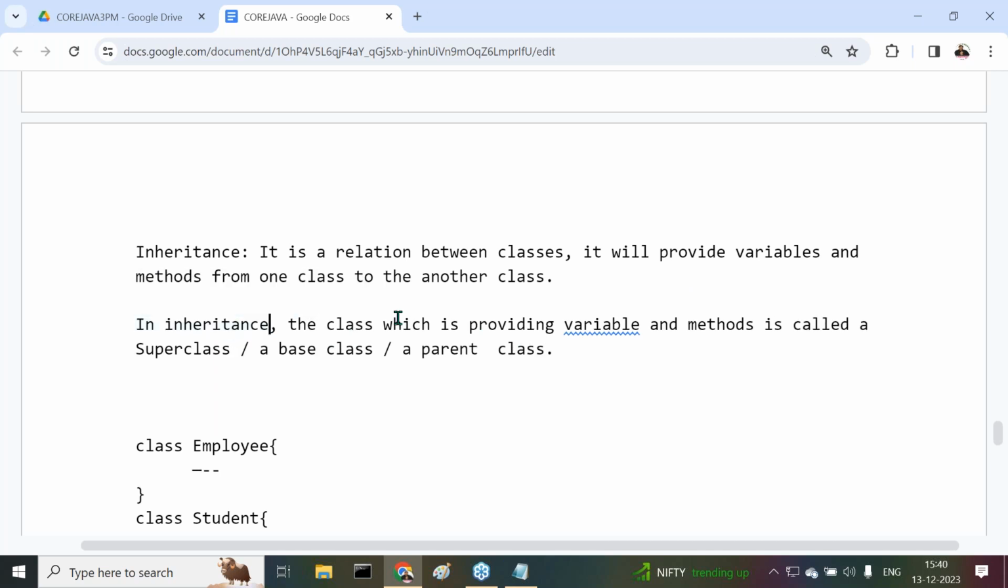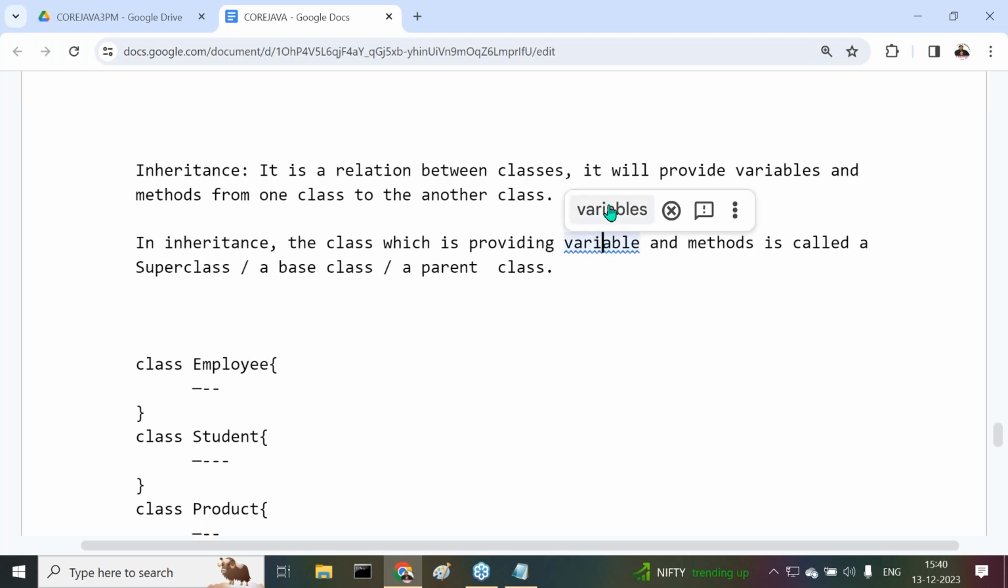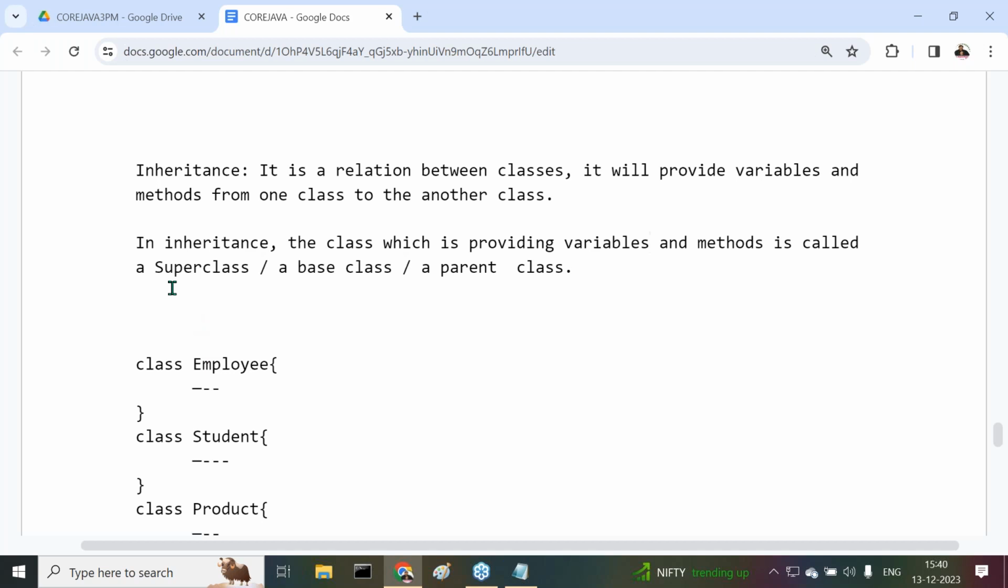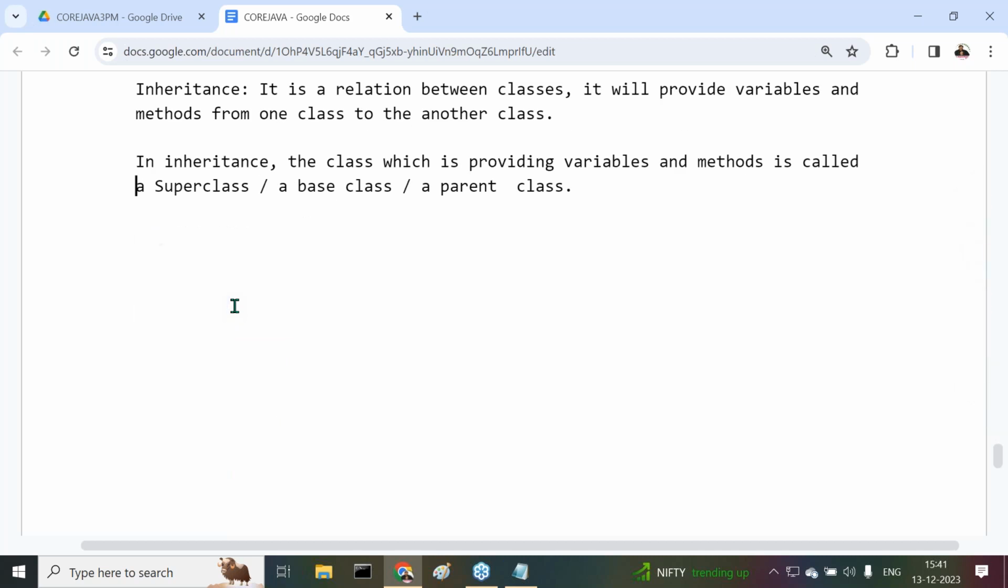In inheritance, the class which is providing variables and methods is called a superclass or a base class or a parent class. Out of all the three names, superclass is the right name. Superclass is the right terminology. Understand the point clearly? Anyway, these things are not required; just for understanding the purpose I've written it.